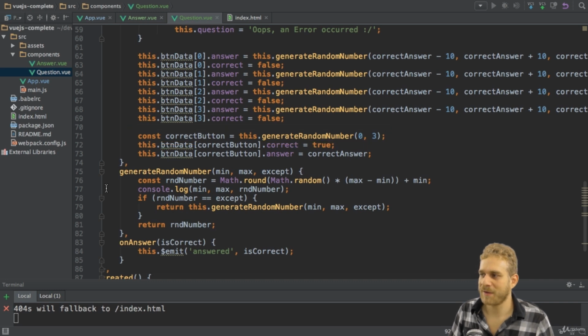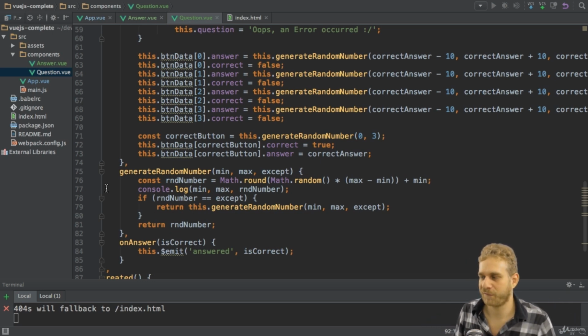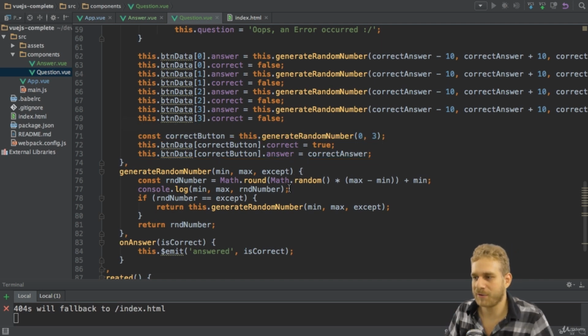And then I generate a random number to determine which button should now get the correct answer. 0 to 3, because the first button has an index of 0 and the last button has an index of 3, because we have 4 buttons again. And then I simply generate which button should hold the correct data, and then I set the correct data on that button, so on this button data to be precise. This is how I populate my buttons with wrong and right answers or data.